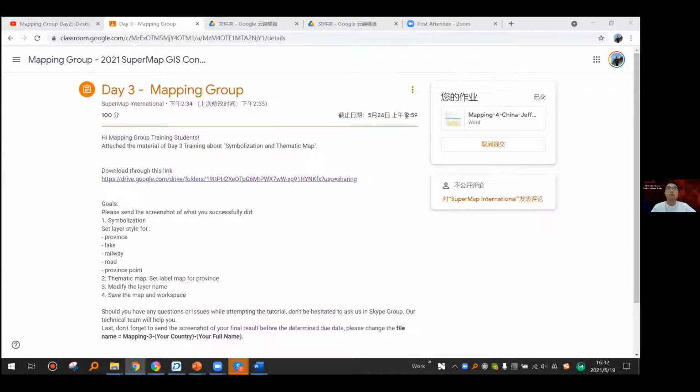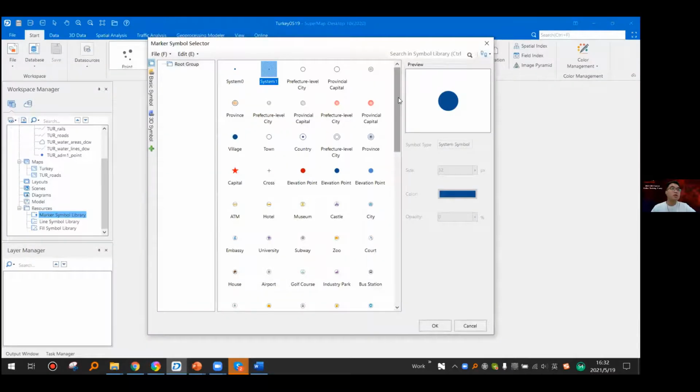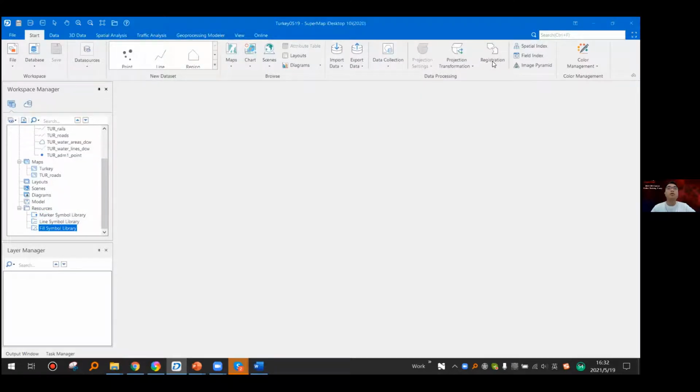Can't find out the symbol for direction. Yeah, all the symbols you can find from here. So this is a marker symbol and the line symbol library. So after you install the software, you get it. This is the polygon symbol. And yeah, let me add some points.